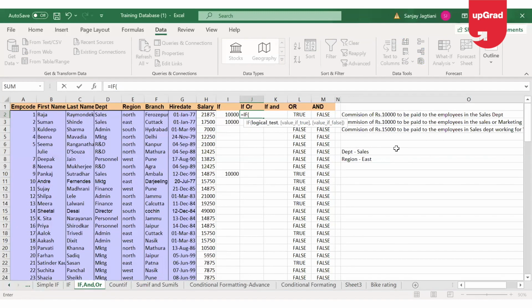So here I'm going to use the OR function, because I'm going to check if the person is in sales, give 10,000. If the person is not in sales, but is in marketing, still give 10,000. So if either of the conditions is fulfilled, then it has to give the true result. So I'm going to use the OR function. I'll check in the department if the person is equal to sales, that is D2 is equal to sales, that completes my logical one. So I'm going to put a comma, and for logical 2 again I'll take D2 because I'm going to check in the same cell. If it is not sales, then is it marketing?